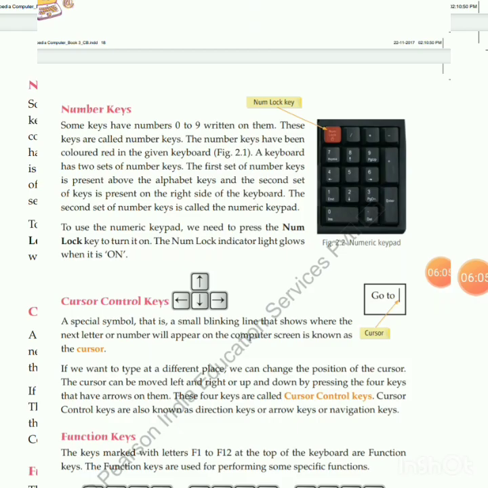If we want to type in a different place, we can change the position of the cursor. To change the position of the cursor, or move it left, right, up and down, we press the four arrow keys. These four arrow keys are called cursor control keys. They are also known as direction keys, arrow keys or navigation keys. How many cursor control keys are there? There are four. And what is a cursor? A cursor is a small blinking line that shows where the next letter or number will be typed or appear.